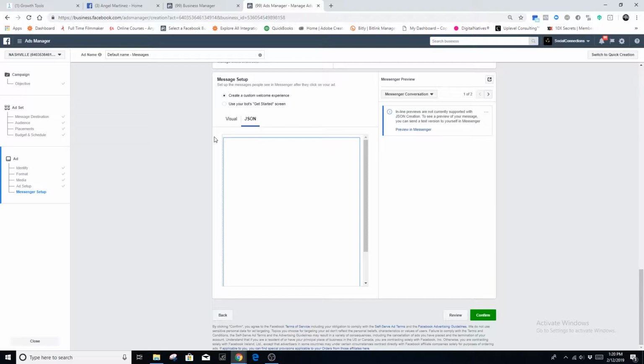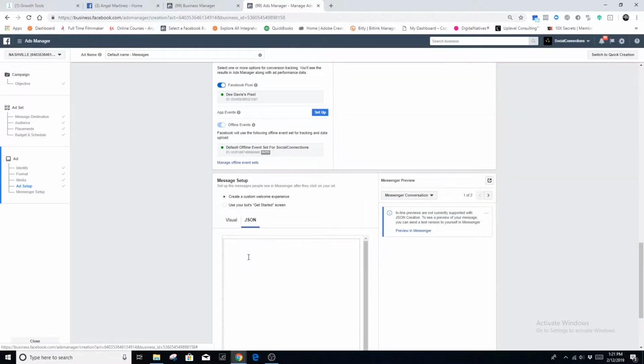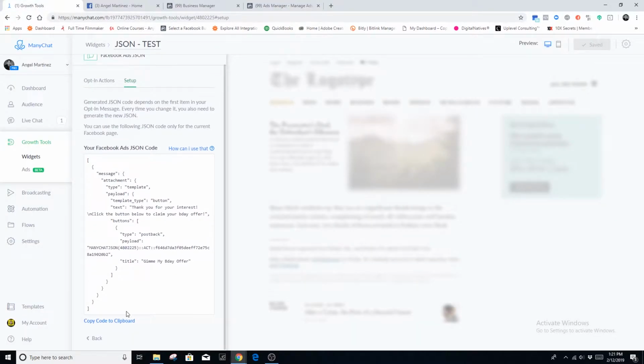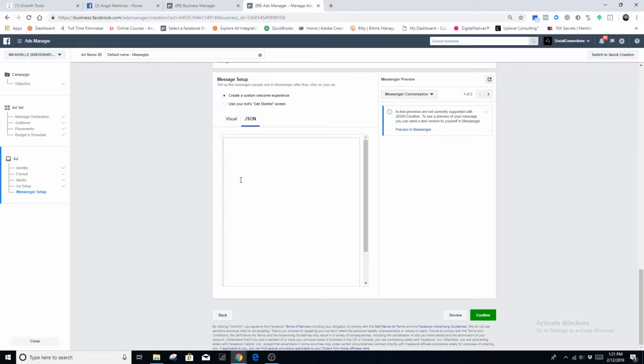Make sure that when you do this, you click around, you click different spots, you make sure that this is completely deleted, because it has happened to me before where I missed a line of code and my ad was not working. People were clicking and it wasn't working. So make sure you completely delete everything from here. We leave it blank, and now we go grab our code from ManyChat, which is here, copy code to clipboard, go back to our ad, and now we're going to paste that right there.